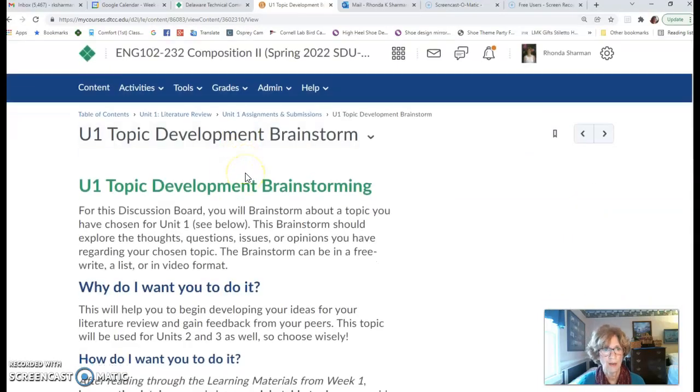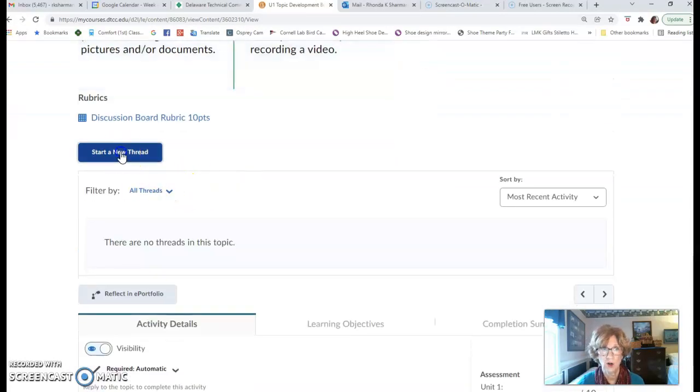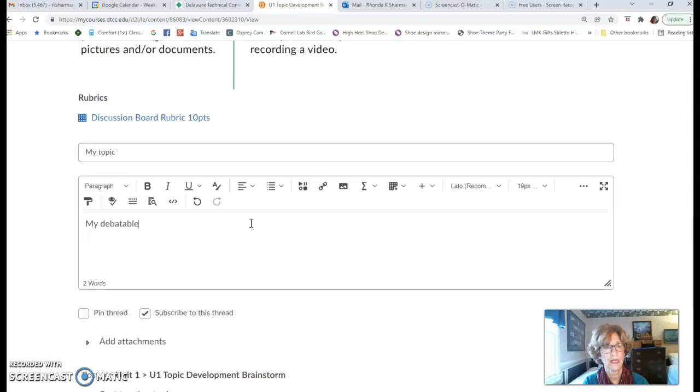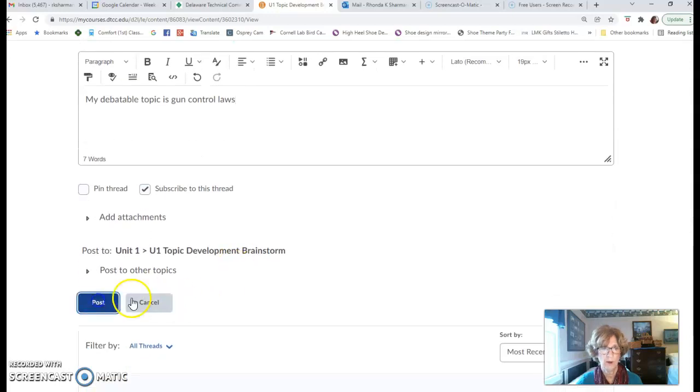When you click on that discussion topic, you will see that you can start a new thread. Here you would give the subject for your thread, and then write down your debatable topic. So my debatable topic is, let's say, control, pause. Explain it so that we can understand what your debatable topic is, and then post.